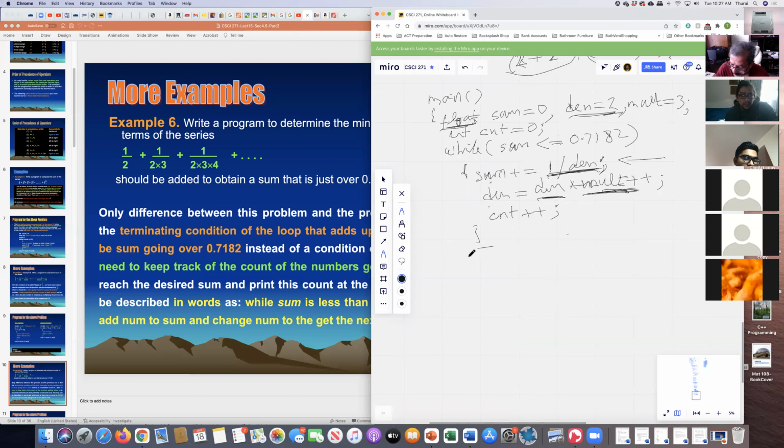And when the loop ends, we need to see out count. So not sum, it's count now. The count is what we need. That'll tell you how many terms should be added for the sum to go over 0.7182. Because when the sum goes just over 0.7182, the loop will stop. And at that point, the count has your answer, right? So that's what you need to answer that question.